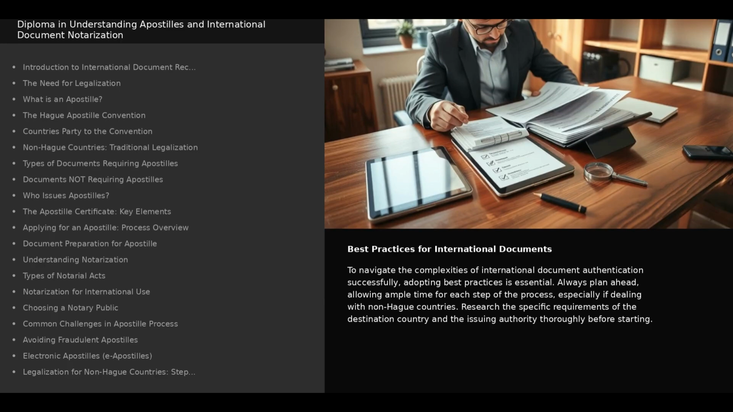Best practices for international documents. To navigate the complexities of international document authentication successfully, adopting best practices is essential. Always plan ahead, allowing ample time for each step of the process, especially if dealing with non-Hague countries. Research the specific requirements of the destination country and the issuing authority thoroughly before starting.